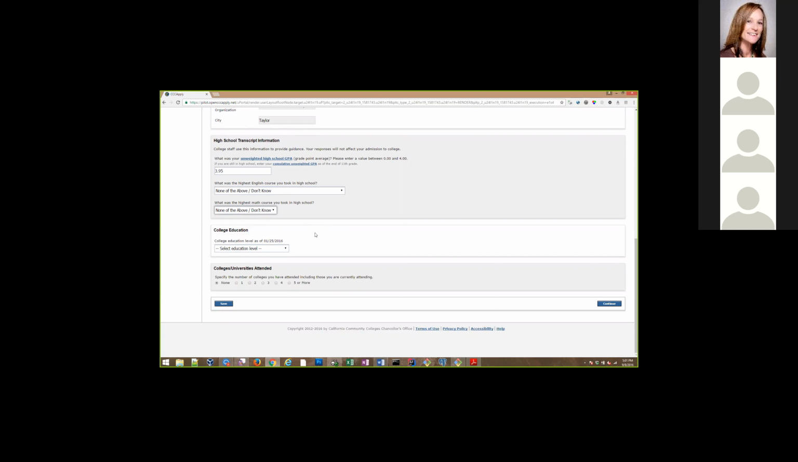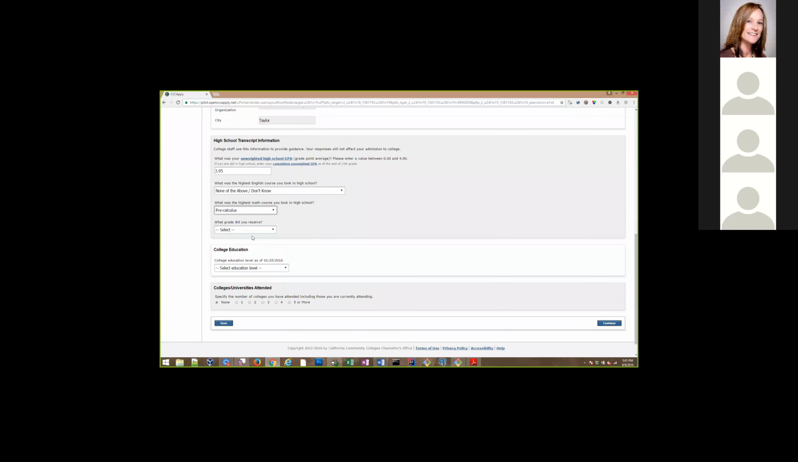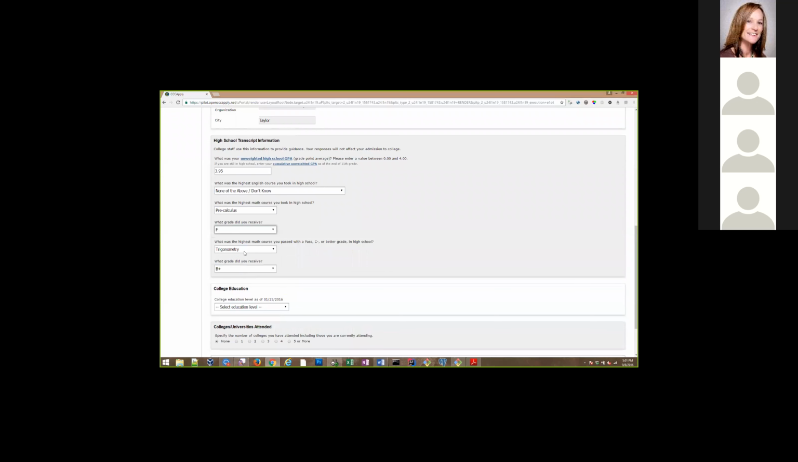The other one that's going to show up no matter what is that next one. What was the highest math course you took? So there are two math questions. First, they want to know what was the highest course you took. If they say, I don't know, then that's it, they're done. But if they say, okay, I took algebra, then they're asked, what grade did you get? If they failed it, then that's going to trigger the next one.